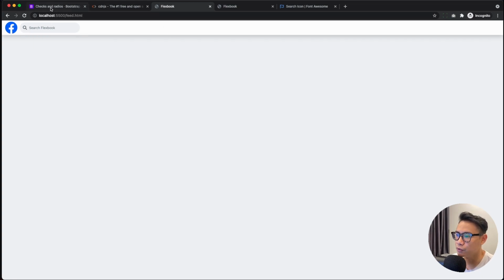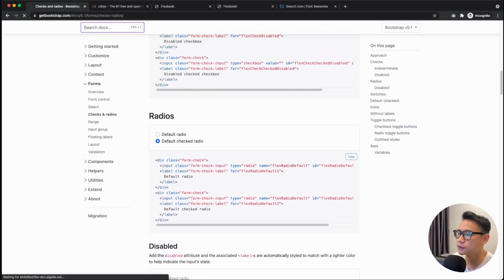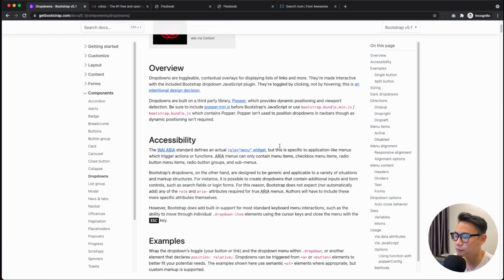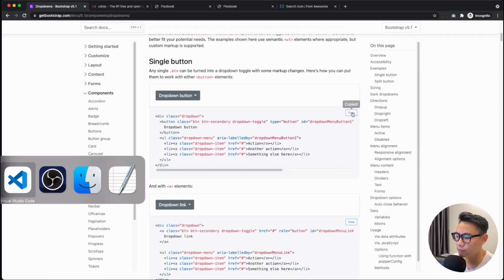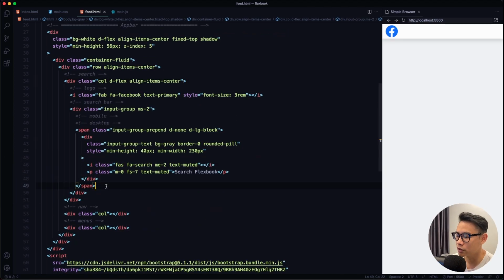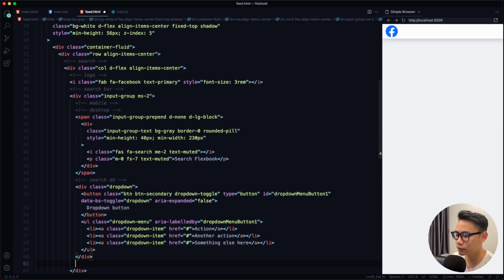So let's navigate to Bootstrap. We want to search for something called dropdowns. And let's get this right here. So copy everything back into VS Code. So below our span, this will be our search dropdown. And we're going to paste in our clipboard. We're actually going to remove the dropdown div. So let's remove this. And also this.